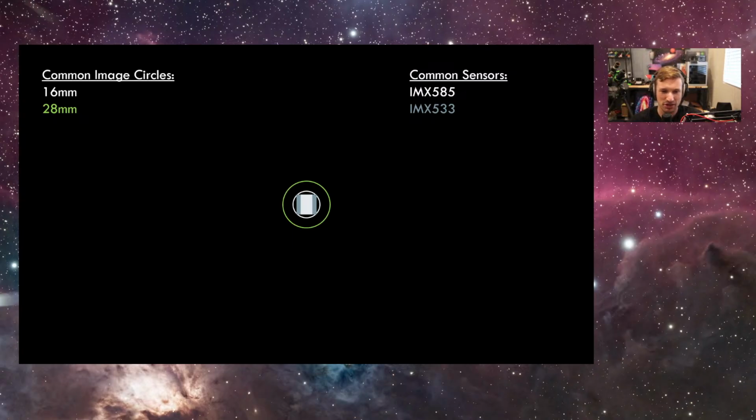But there's a larger image circle, and you can see that these small sensors, the 585 and 533, are now well illuminated inside of that 28 millimeter image circle. They don't have that clipping issue that you would see on the smaller image circle. And because these are such small sensors, you could probably get away without needing flats. I always recommend taking flats, but it's so well centered, much like a planetary camera like we talked about earlier. It's so well centered and so well illuminated from the larger circle that vignetting probably will not be a problem for these sensors on that large of a circle.